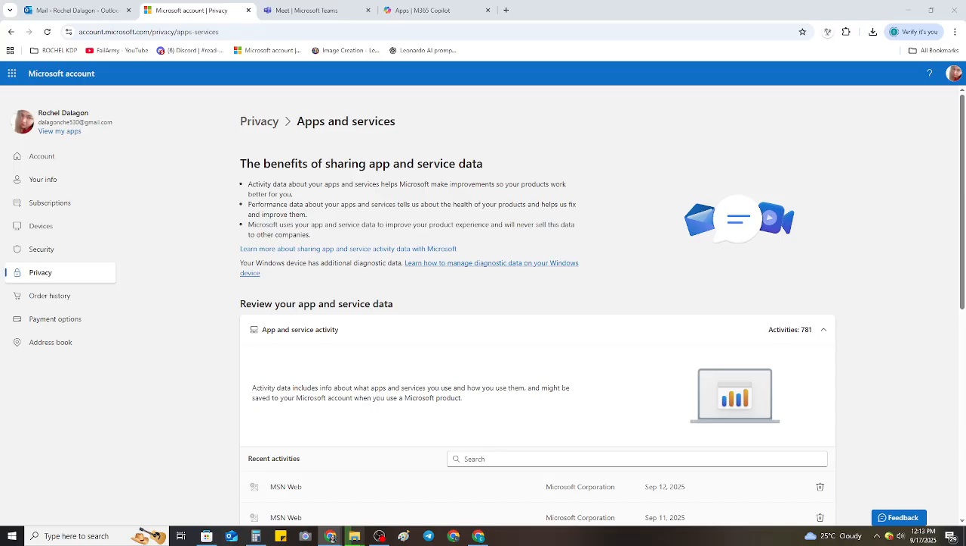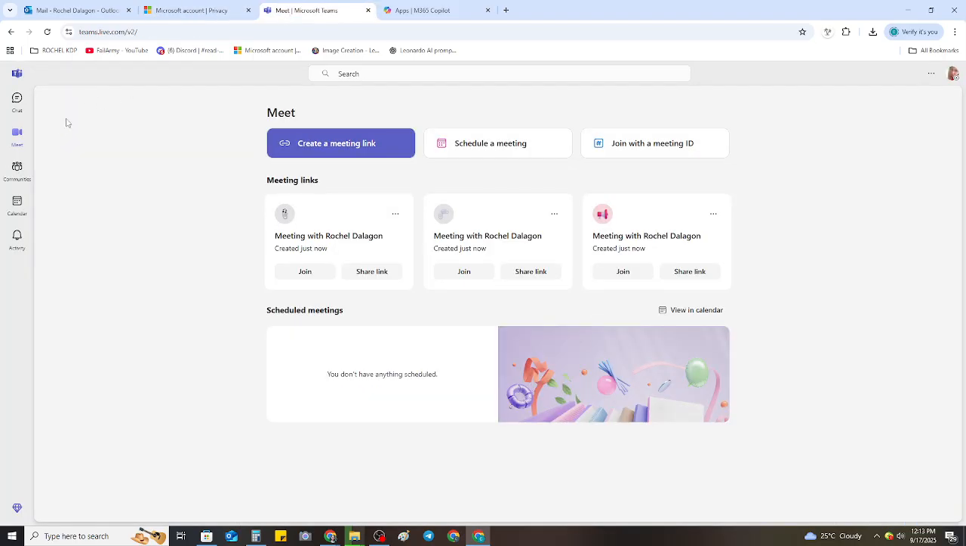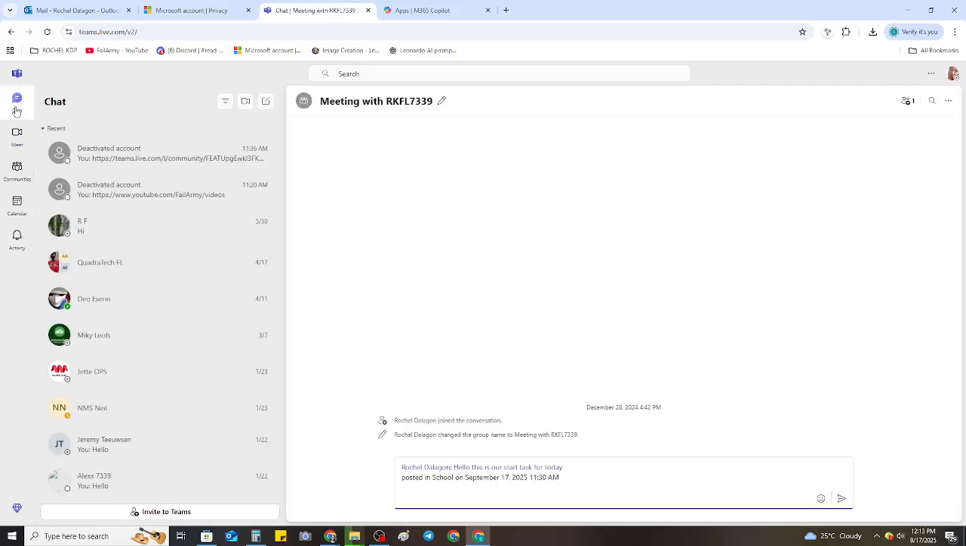First, direct your attention to the sidebar on the left side of your screen. Here, you'll find various icons and options that serve different functions. Among them is the chat feature, which is what we're focusing on today. You simply need to click on the chat icon, and this will take you to the chat section of the application.